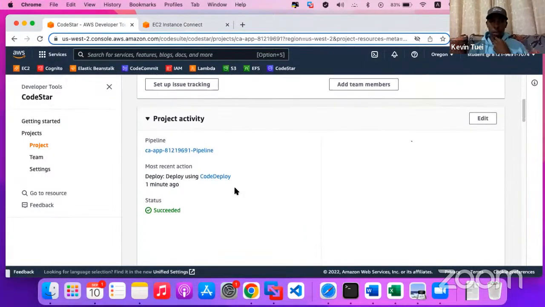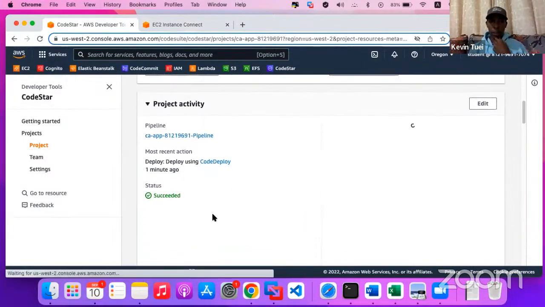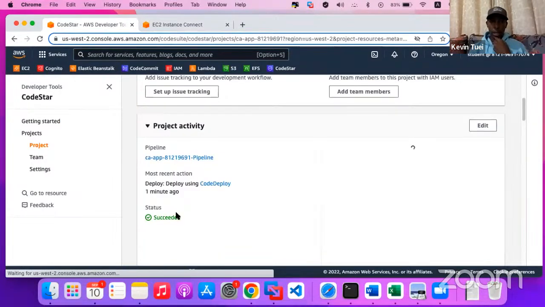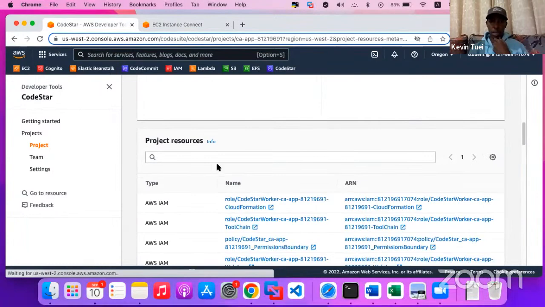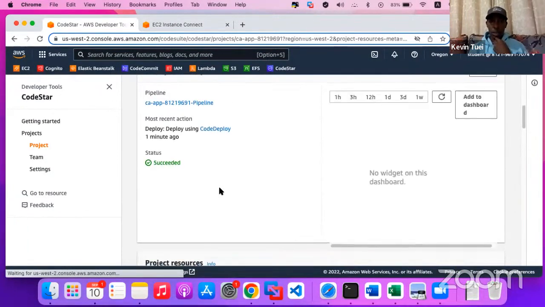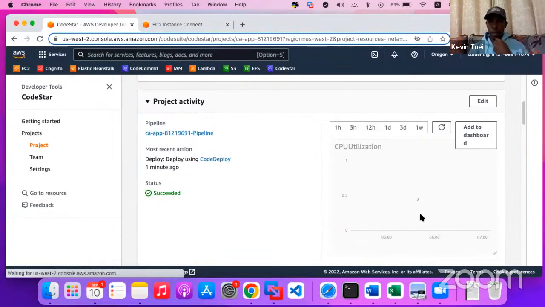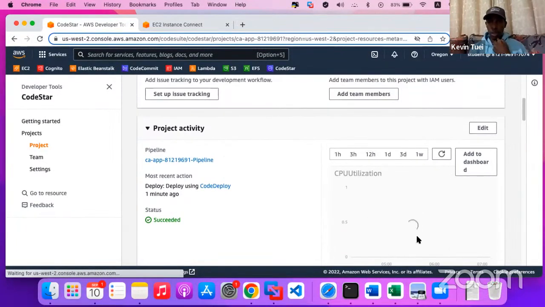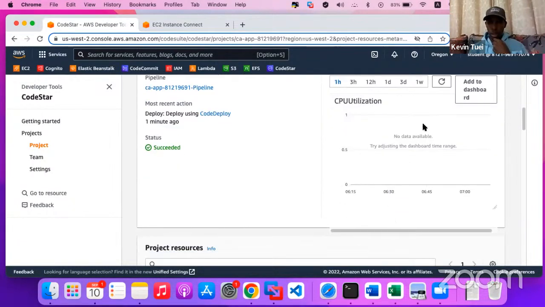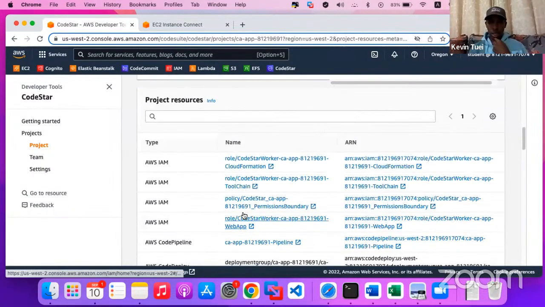Under the overview, I can see the project activity, the pipeline succeeded. If I click on the pipeline, I'll be able to get a visual representation. As you can see, I can see the metrics from CloudWatch on the CPU utilization for that exact application. Maybe if I decide to say 1 hour, I don't know if I'm going to get something. Okay, so it hasn't gotten any data yet.